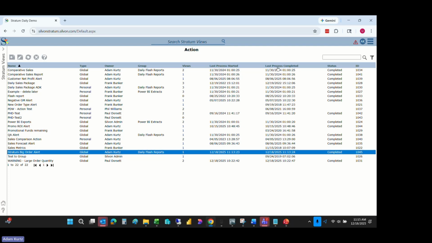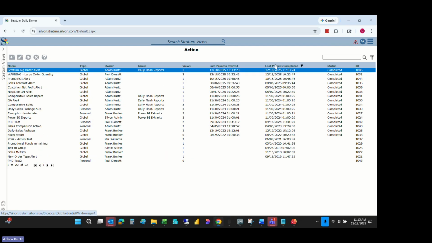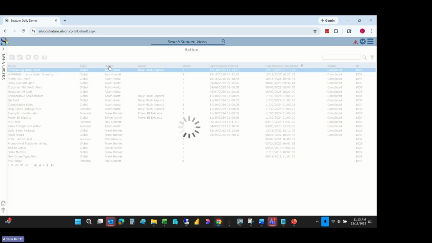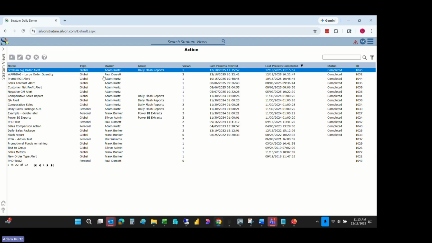I can also sort this. So, last time the job completed, and then it comes right on top. Let's kick that off again. I'm going to click on the process. Now that it's highlighted, you can click on the process button, and it then kicks off another alert. So just doing a little testing here on the fly.